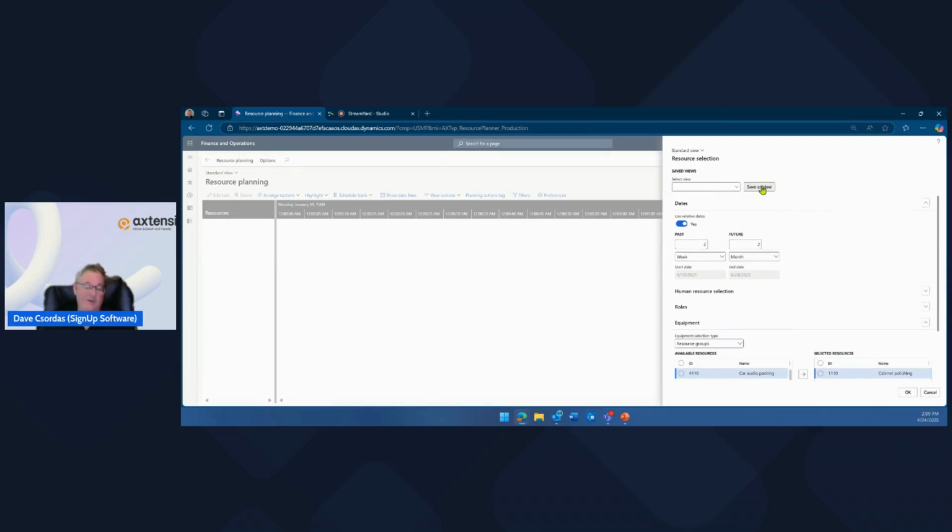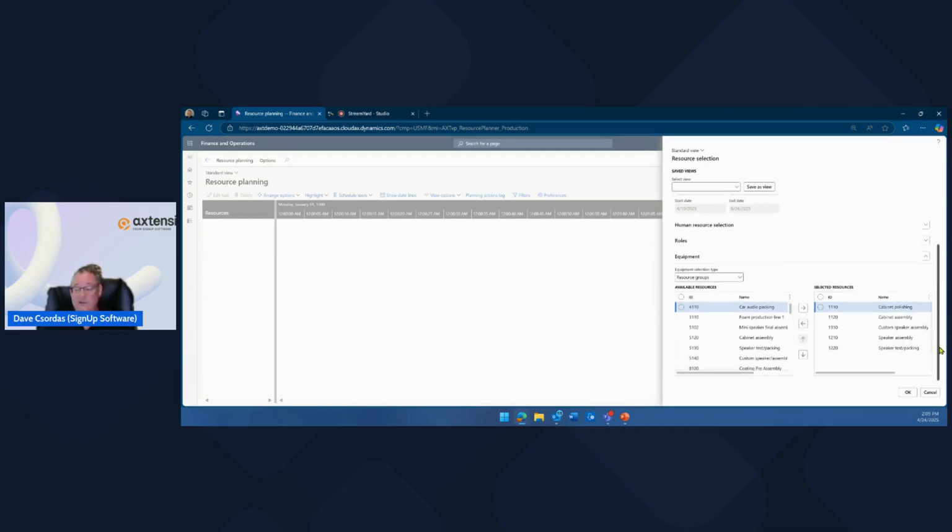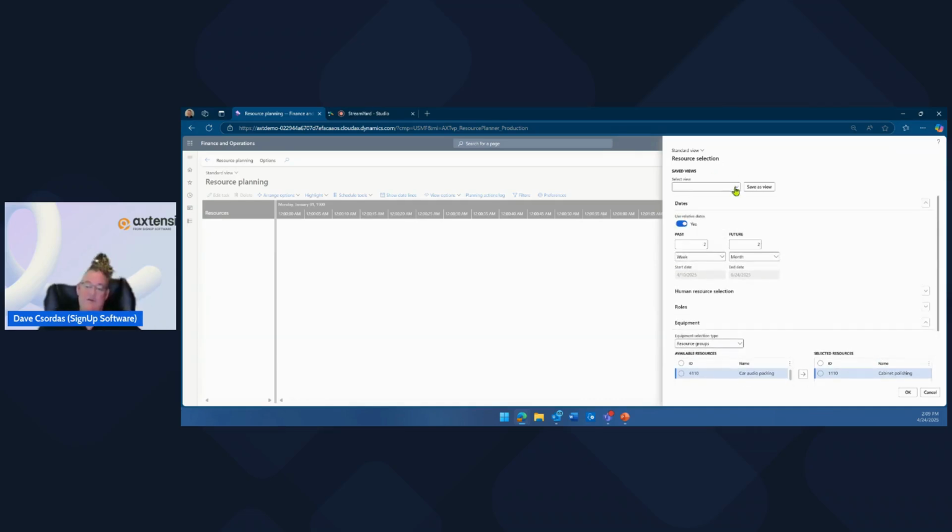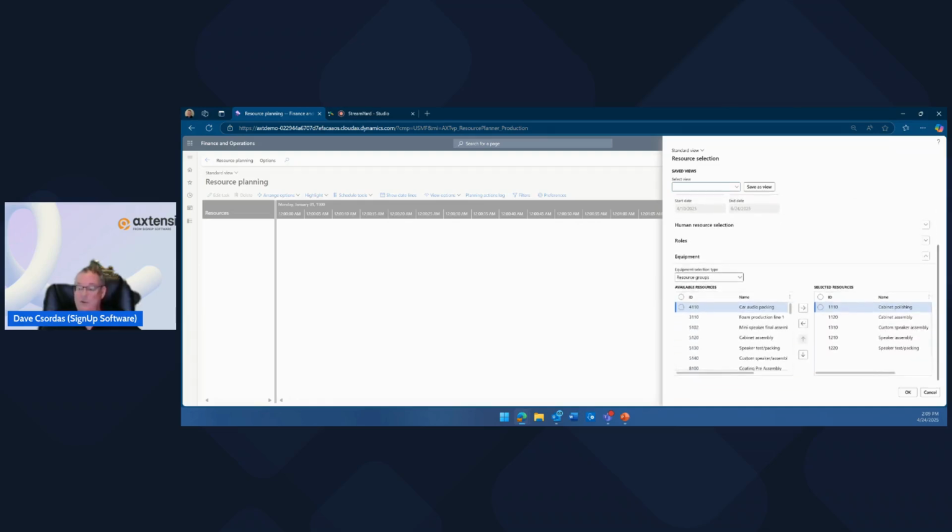I can save this view, as we saw with others. If I'm always looking at this, or I worry about these particular resources, I can save the view. You can see there are a few other views already saved. Maybe some of my planner friends are working on those views, and that's what they use in order to do their work. So knowing the time fence, knowing the resources, I click OK.